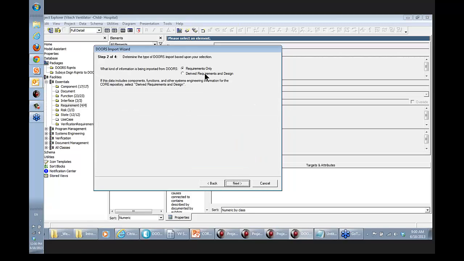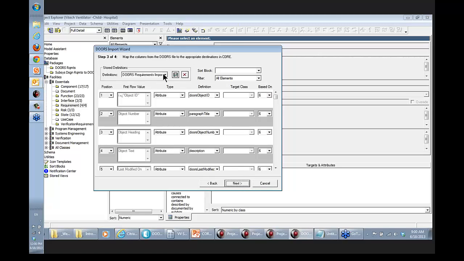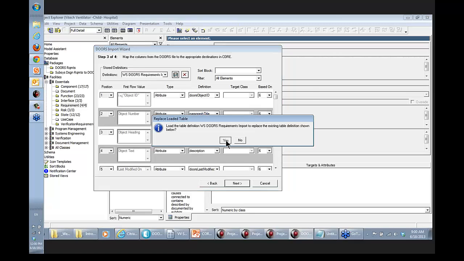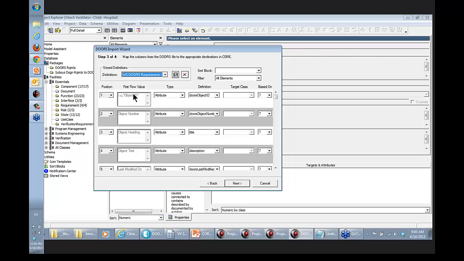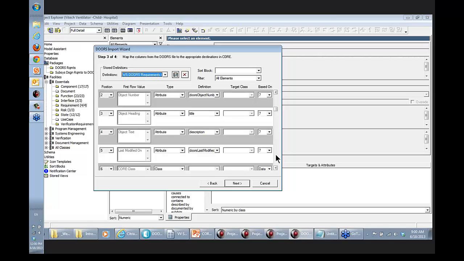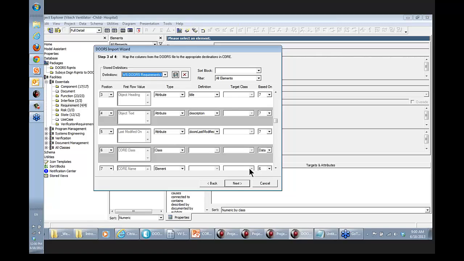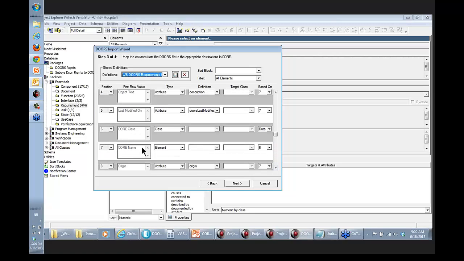You can see that we have a couple of different options. We're only importing requirements in this example. And we have a couple of different maps that you can use. So I'm going to go ahead and load a map, and it will map each of the elements from DOORS into a corresponding element in Core. So some of these are attributes. You can see that we have some other things here, classes and element IDs and so forth.